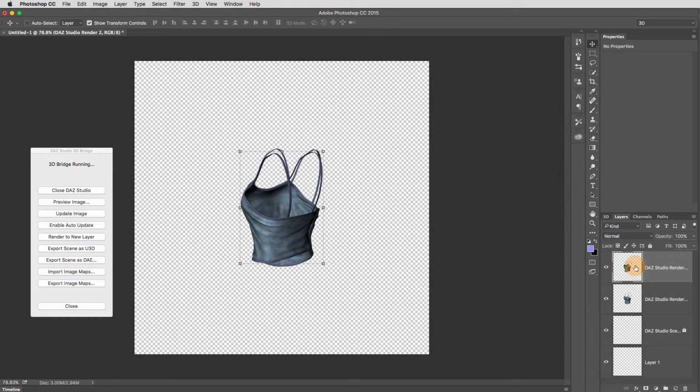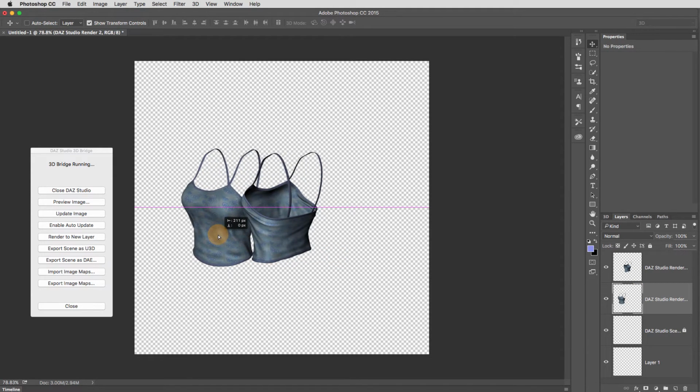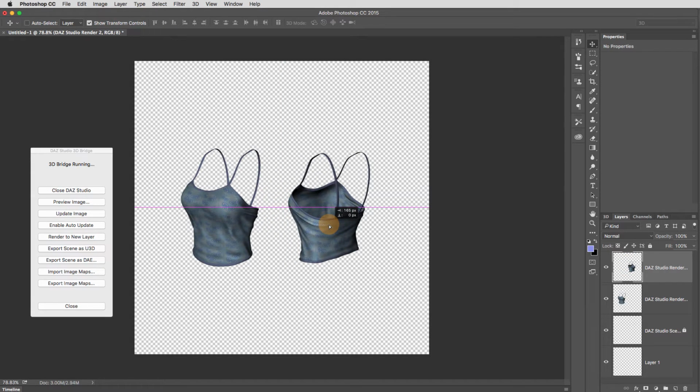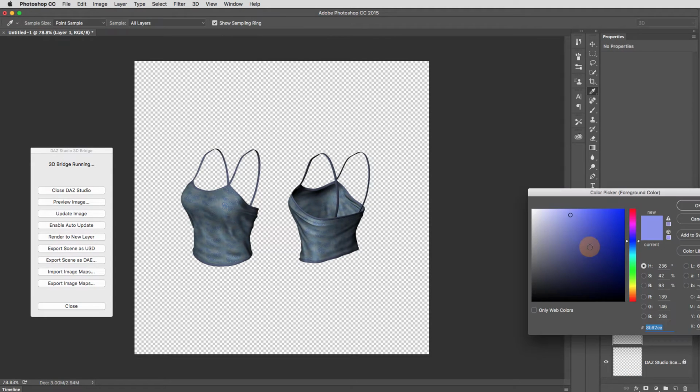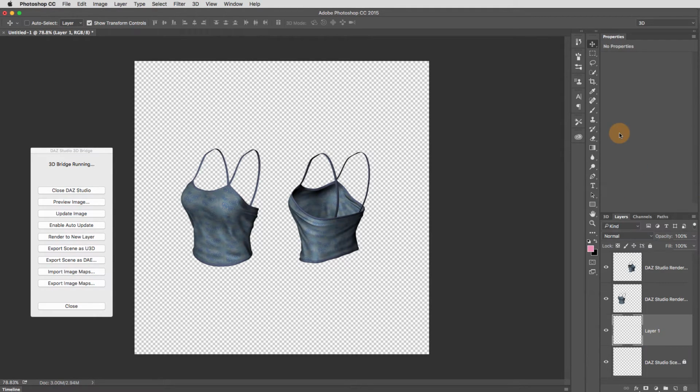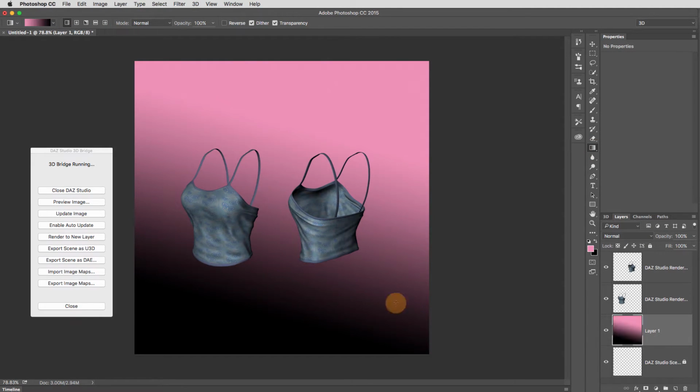So now we have two layers with two images, and obviously it's not really good having them on top of each other, so let's separate them out. And there we have it, clothing item rendered from two separate viewpoints. And the cool thing now is we can create a new layer, or just use this one here, and for example, pick a color, something like this, and create a gradient and composite your 3D image onto a 2D background.